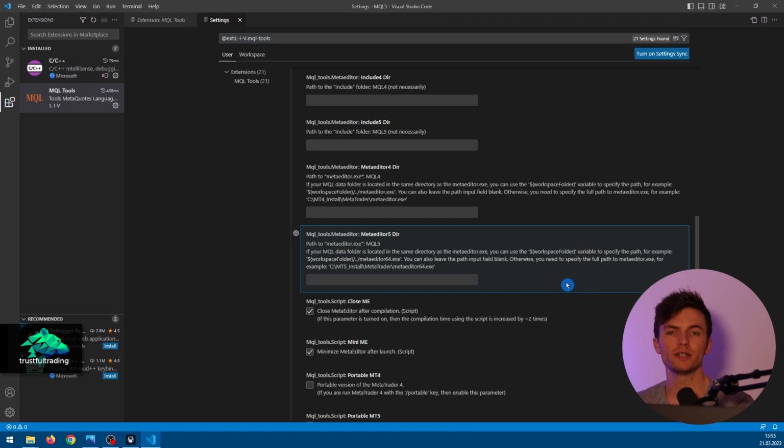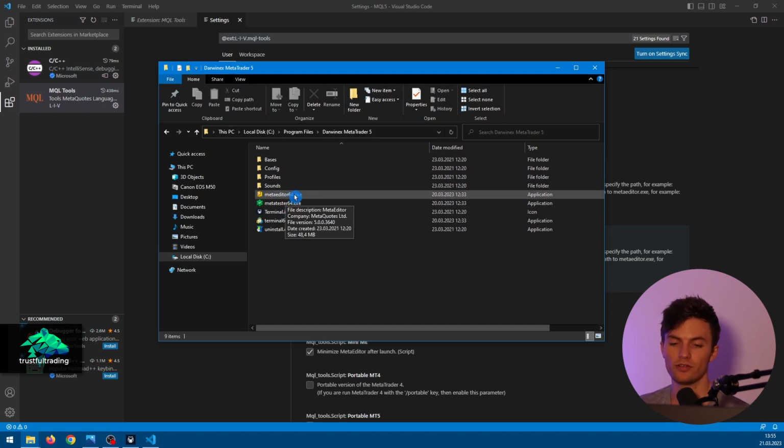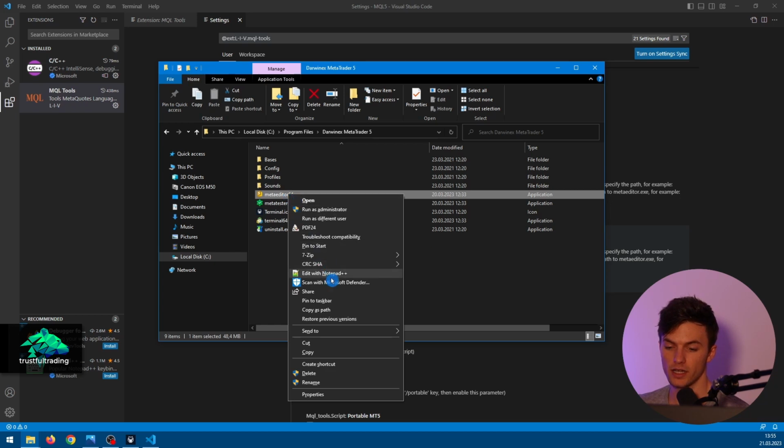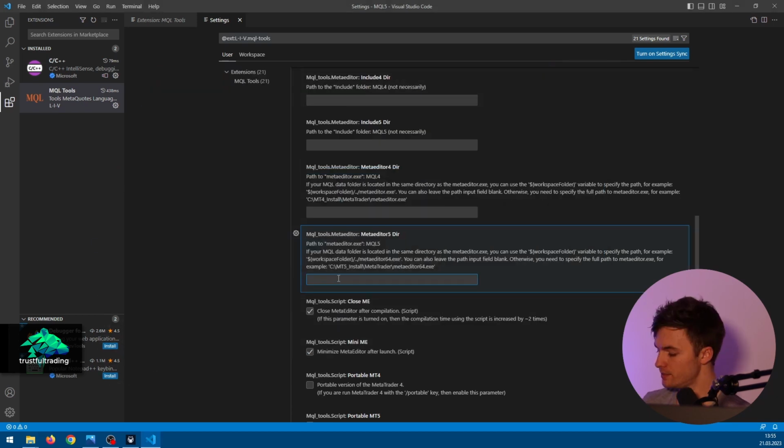To get this directory, you have to browse to your Metatrader 5 folder. For me, this is under C, Program Files, Darwin-X Metatrader 5. And here we can see the Metaeditor 64 file, and this is what we need. I hold Shift, right click, and select copy as path. Now I have the directory, and I will paste it here. So it's just C, Program Files, Darwin-X, Metatrader 5, Metaeditor 64.